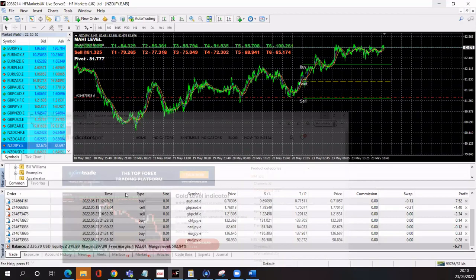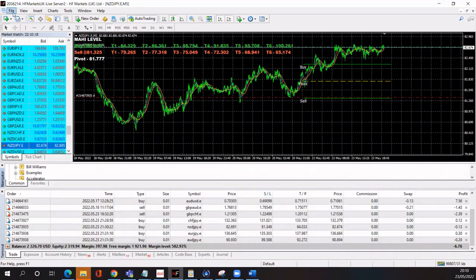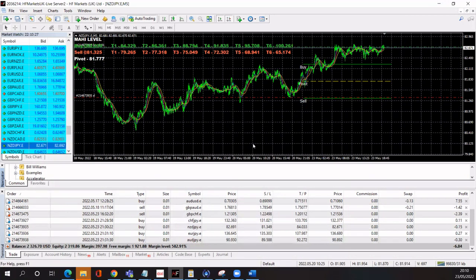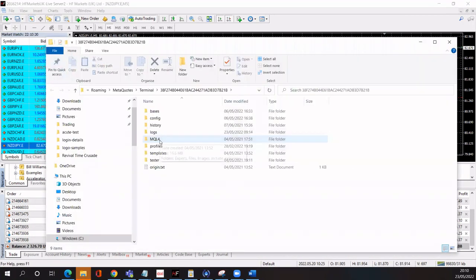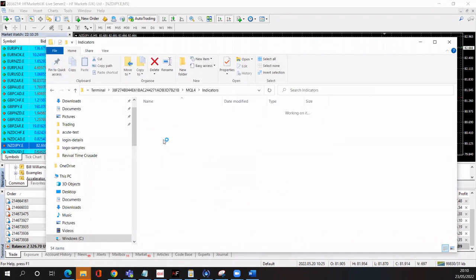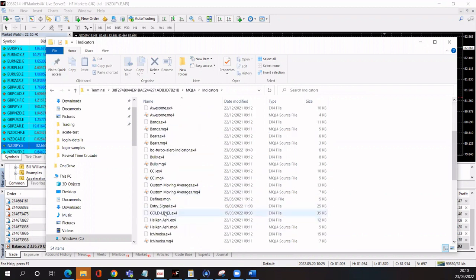Once we've downloaded the indicator, you can now copy it from wherever it has been downloaded to in your computer. And then you go onto your MT4, click on File, and then Open Data Folder. And then go into MQL4 and click on the indicators folder here. And then you can paste it in here. Now, because I've done that before, I have it here, Gold Level Indicator. I don't need to do it again.